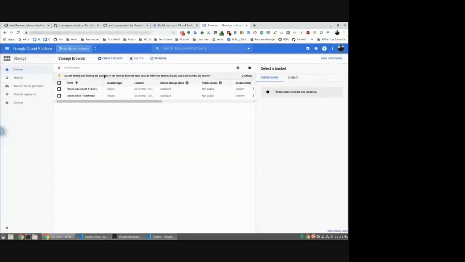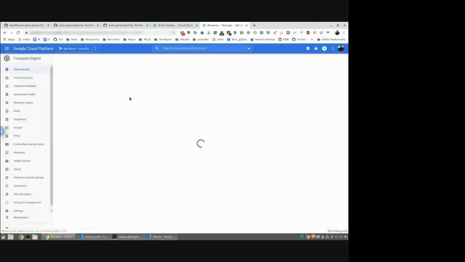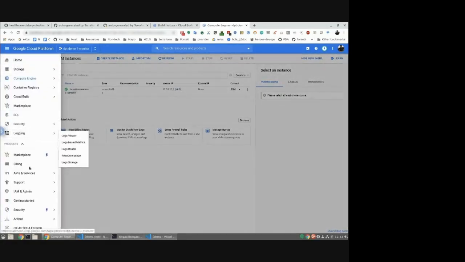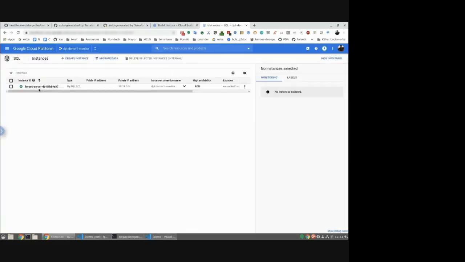this project is used to host the entire Forseti infrastructure. And as you can see, it creates the Forseti storage buckets. It also creates the Forseti server VM, and it's up and running. It's a private instance. And if we go to the Cloud SQL database, you can see it has also created the Forseti server database. So that's for the monitoring.